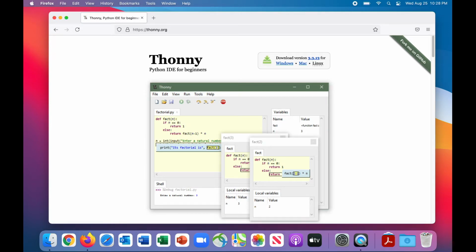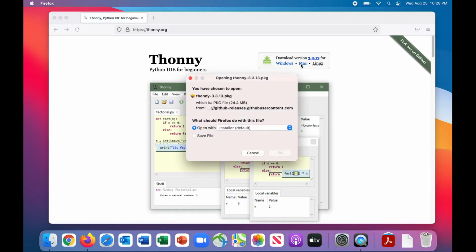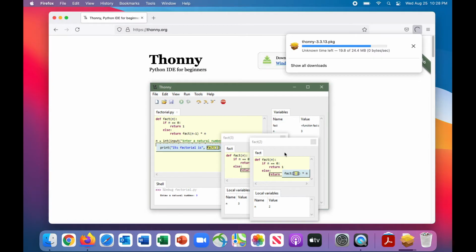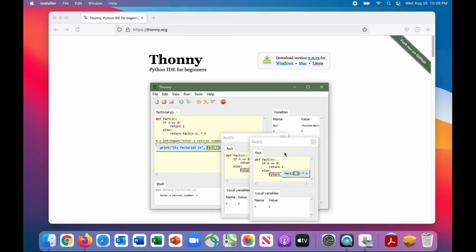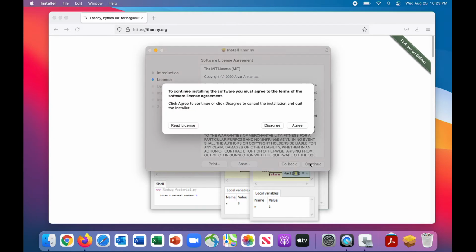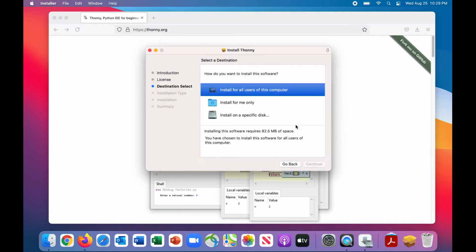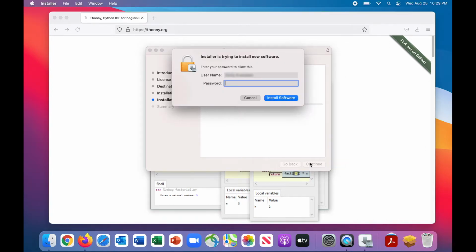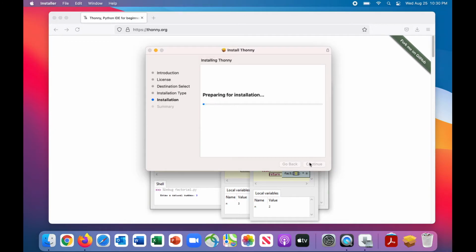The next step is going to be to click the link on the web page to download Thonny for your operating system. And when I click Mac, it asks if I want to open it with Installer, which I do. This opens up a dialog box, and you're going to just click through Continue, and then click through to accept the license agreement, click Agree, and then go ahead and install for all users on this computer. Click Install. And now at this point you have to enter your username and password. Type that in, hit return.